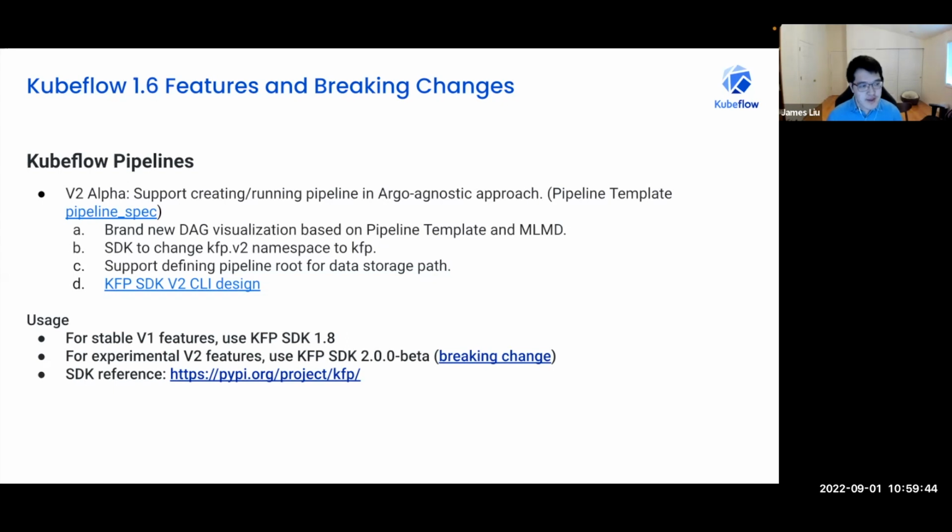Also, in our KFP SDK v2, we improve our CLI. So if you are trying to run a KFP terminal tool to create a run or create a pipeline or manage your pipeline run, it is now more aligned with your KFP backend API. It's more intuitive, more understandable, and more lightweight.